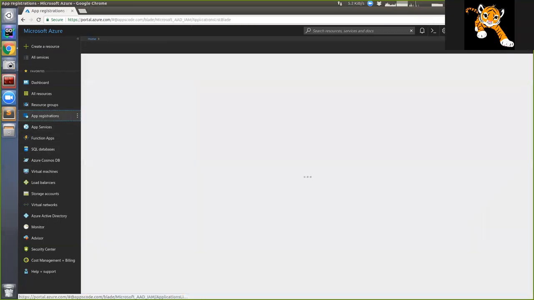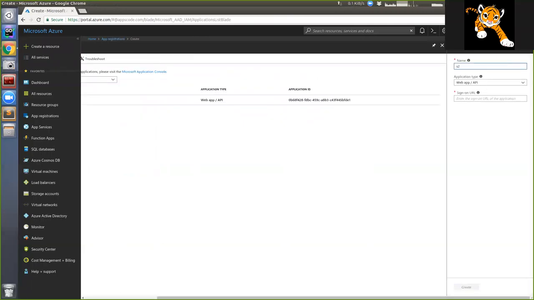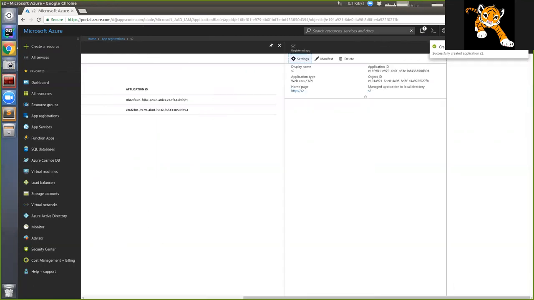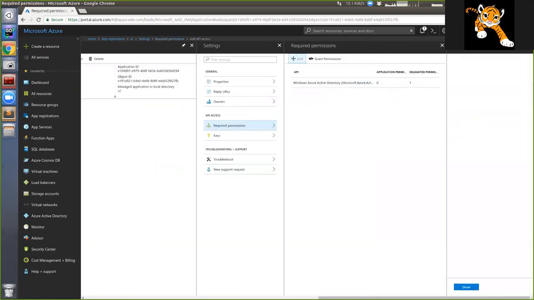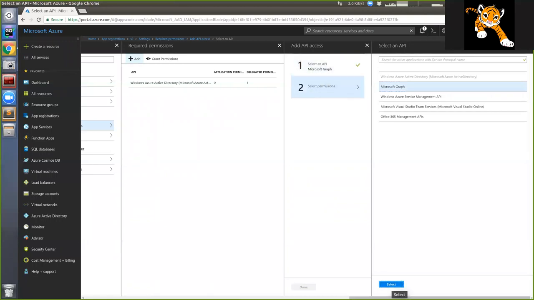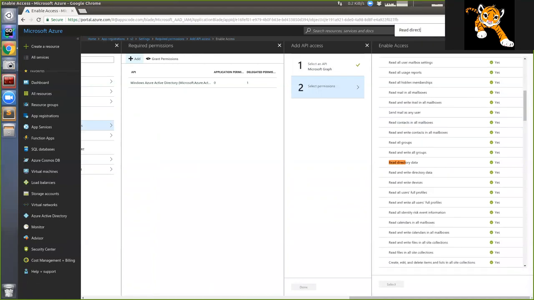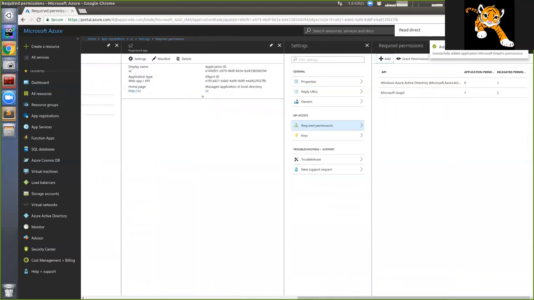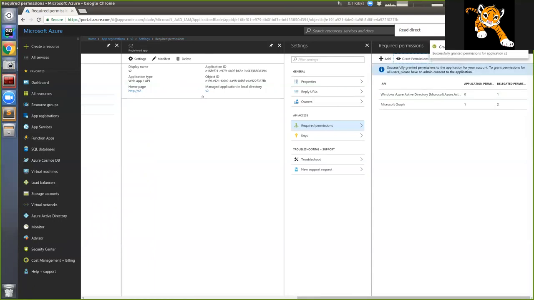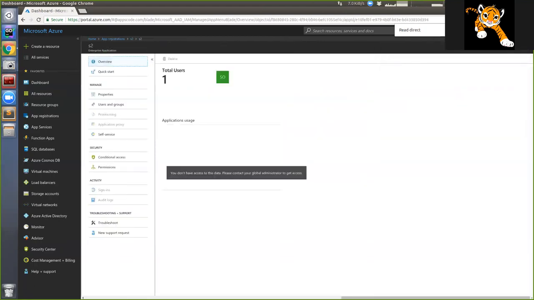I can create another app registration and it should work actually. So let's just try another one. S2. Settings, permissions, and Microsoft Graph. Select directory data. So this is the first one, and then the second one, and sign in and read user profile, select, done. So those are there, and then now grant. Okay, and if I go to S2, permissions.